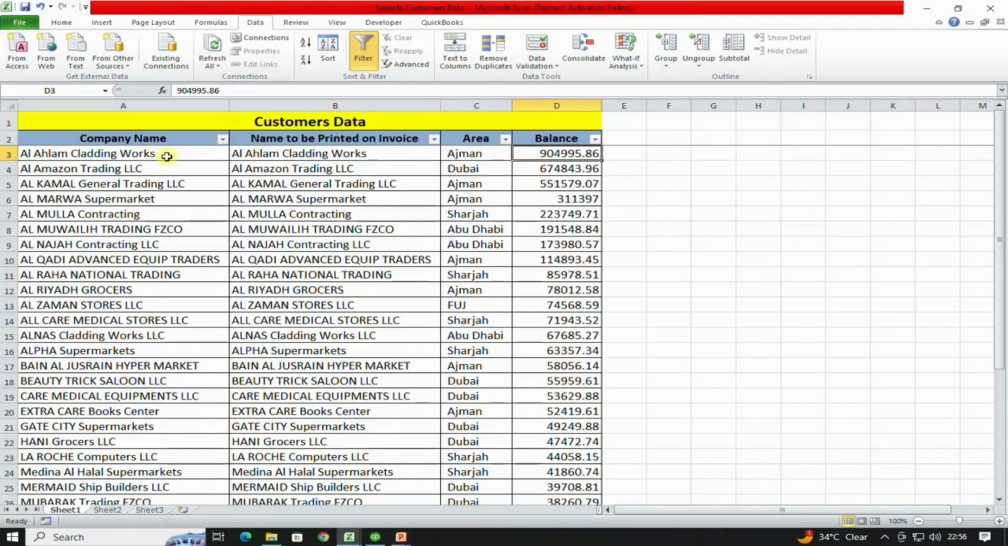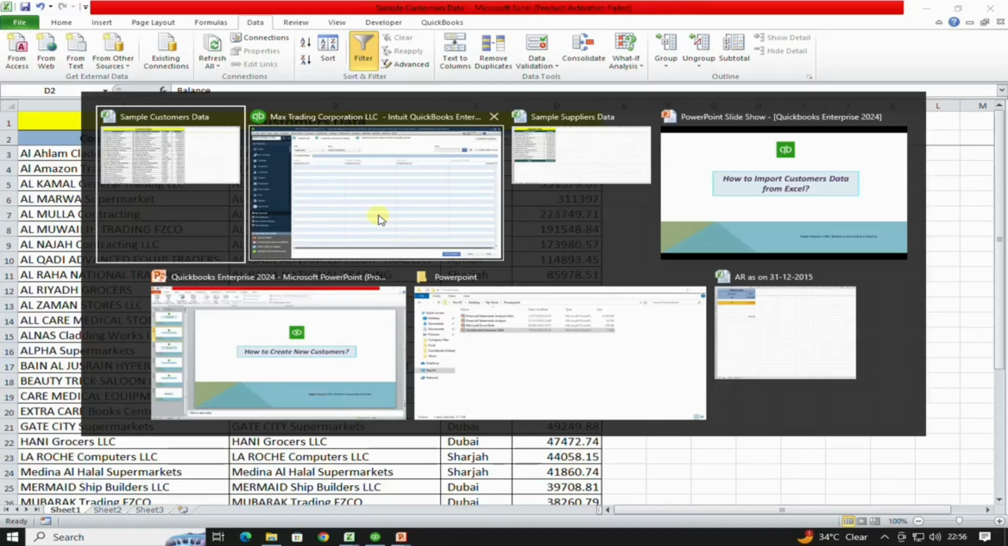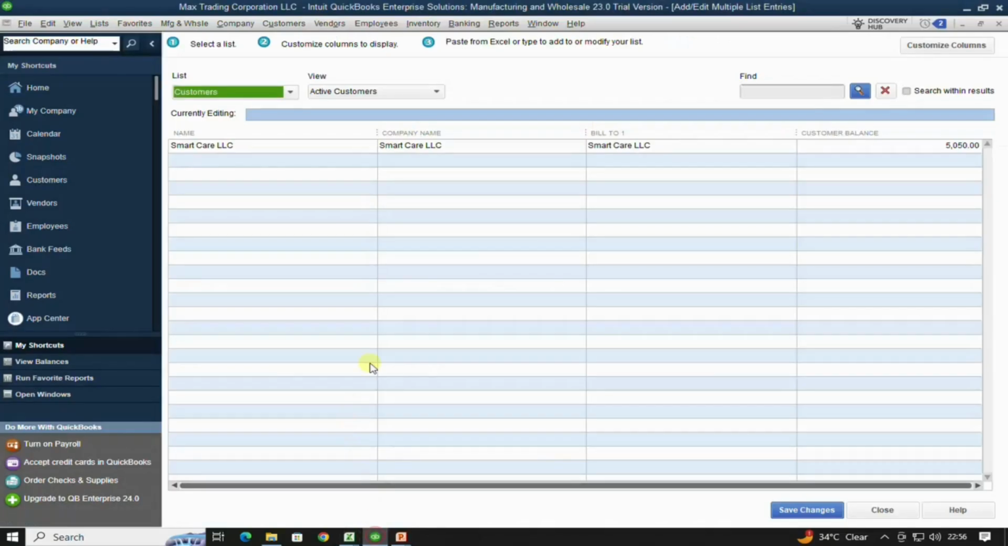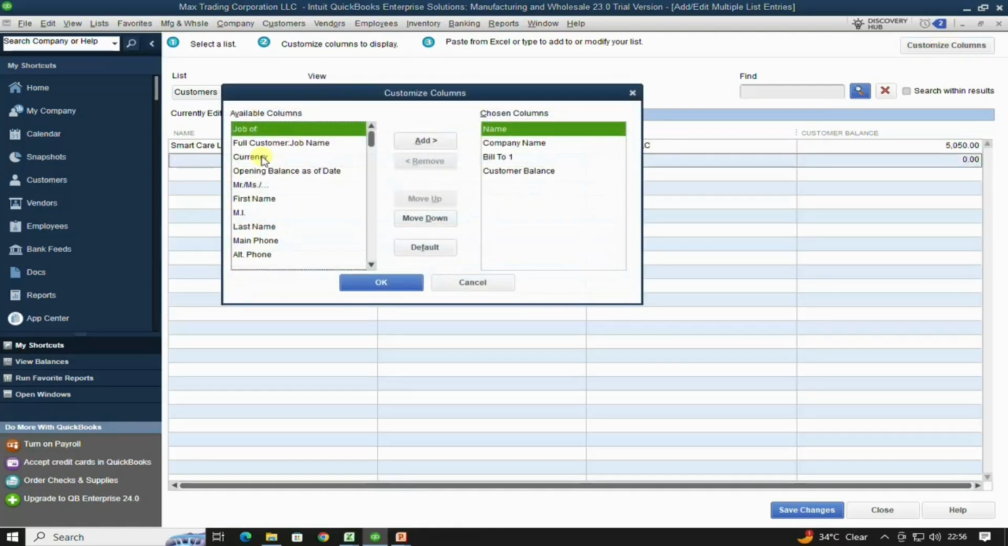For this Excel sheet, we have the company name to be printed on invoice, its area, and the balance. So same should be here, we should have here in QuickBooks. If any of the column is missing, you can add from here, like currency or anything else what you have in Excel. It's contact person name, the phone number, anything you can add from here.